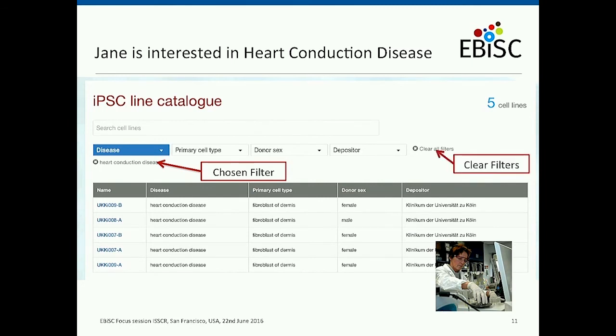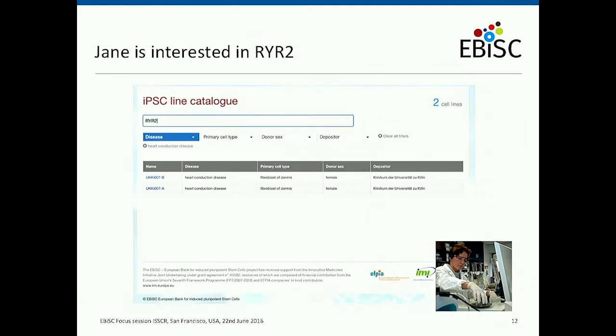There is also a button to get rid of all of the filters. If you realise you've picked the wrong combination of things and you want to start again, you can just get rid of everything at the same time. As you see here, for heart conduction disease, we actually have 5 lines associated with it. I don't know if that number's gone up since we added more lines, but when we had 84, there were 5 lines that matched heart conduction disease. But as I said originally, Jane is actually particularly interested in the ryanodine receptors and RYR2.